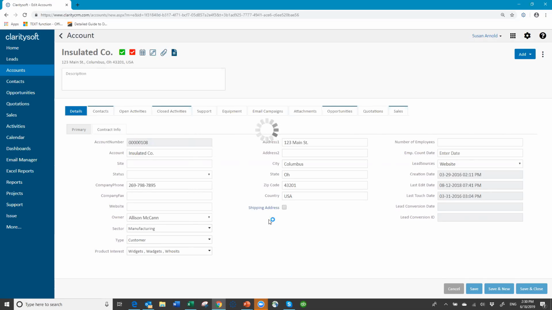So now when I go back to choosing the customer list, Insulated Company will now be in that list because I set the type to customer. And the view really is a filter. So every time you run the filter, it picks up all of the new records that now match the criteria for that filter.